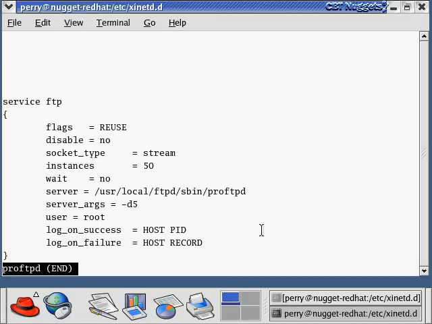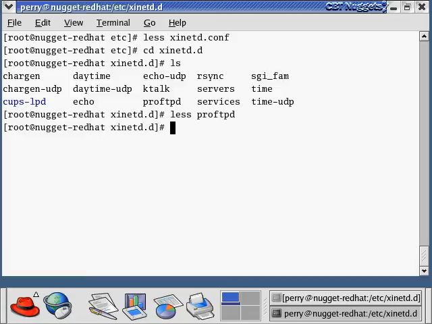Okay, so that file needs to be in place in the /etc/xinetd.d directory, and I'm calling it proftpd. The key there is that at the top of that file it said service ftp, and that corresponded to the FTP service which runs on port 21 and so on.